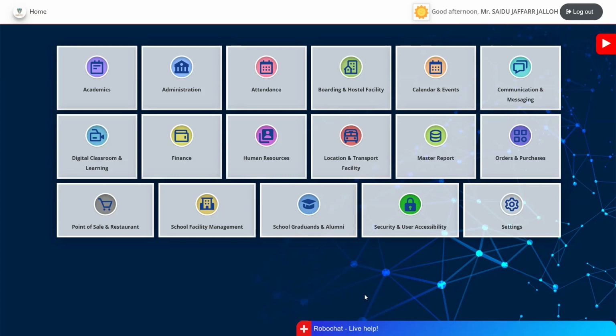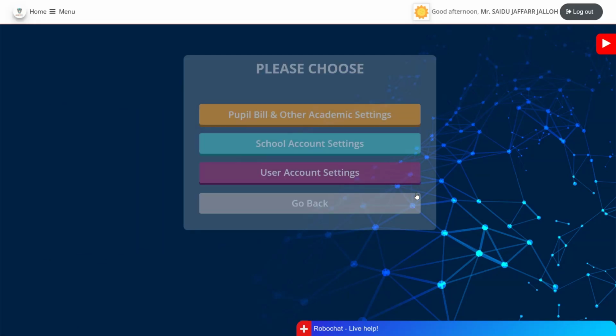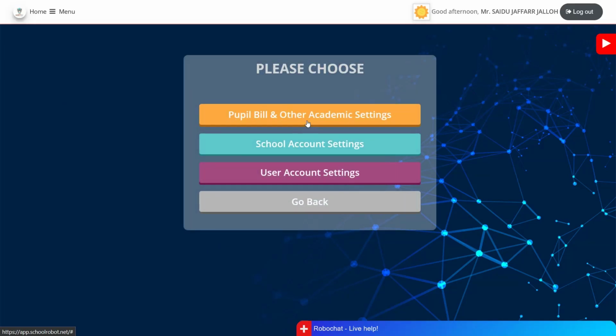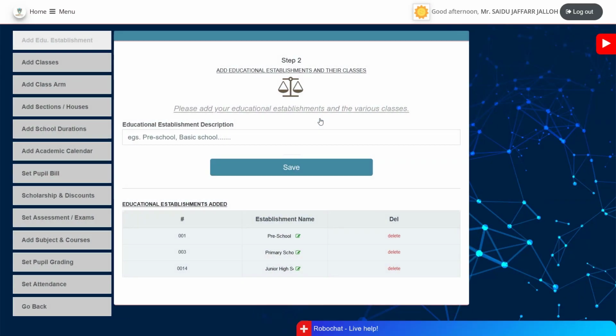Okay, so as usual, we'll go straight to our settings side to do so. We click on the settings and then proceed to the user and system settings account, and then we select the purpose build and other academics settings. So this is the final interface where we do our settings. Right on our left interface, where the menus are arranged vertically, see the first, second, and the third option, which is the add class arm. That is where we do that kind of setting.